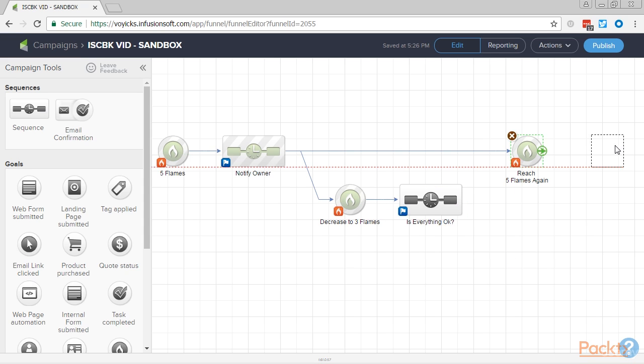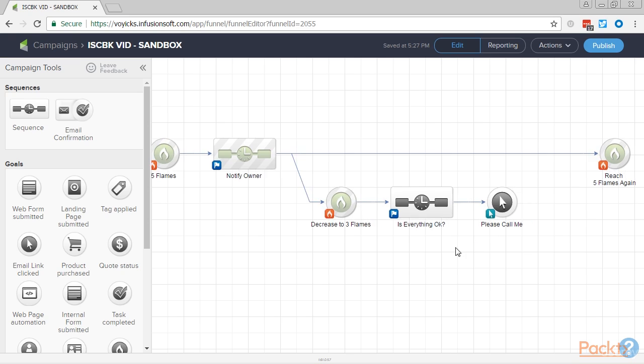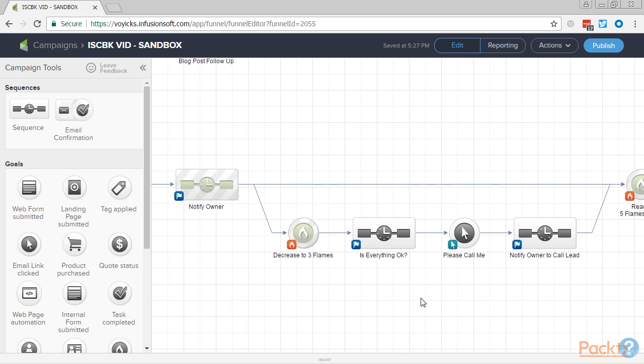And then we can even make it responsive and build in a link click goal here and say, basically, please call me. So there's a link in the email that says, "Hey, is everything okay? If you need help, please click here, and I'll give you a call." And then what that can do is, of course, kick off, you can notify the owner to call the lead back. And then we connect it here, so again, the whole thing's going to repeat.